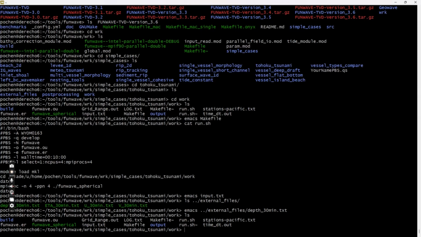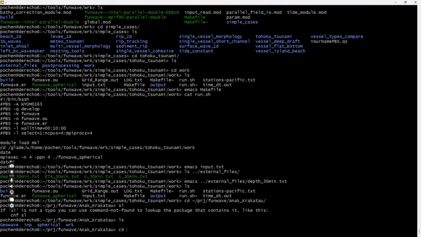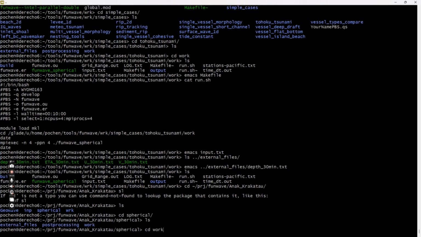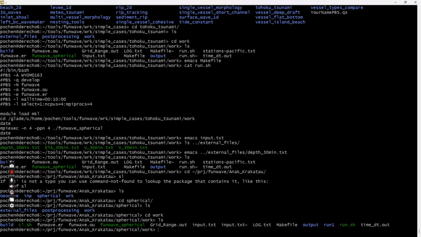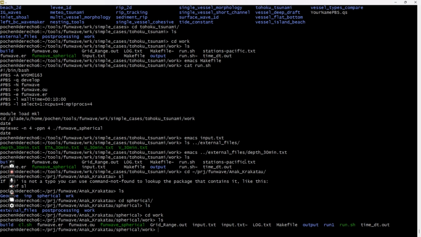So what I want to talk about is some of the pitfalls that I had. If I go into the PRJ, go into my project directory, right, and funwave and Krakatoa, and then go into this spherical work directory, and then work, right. This spherical subdirectory is more or less a duplicate of the Tohoku Tsunami subdirectory in the single cases subfolder, right?